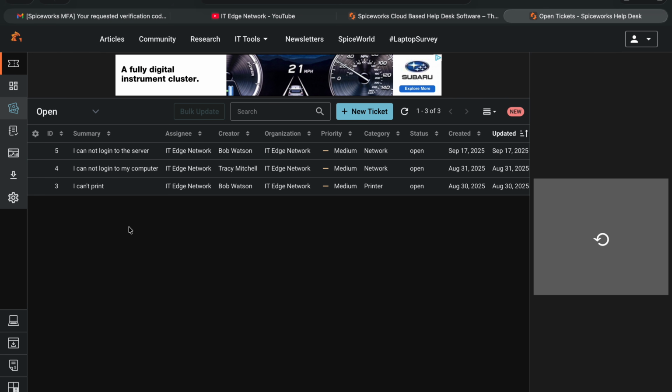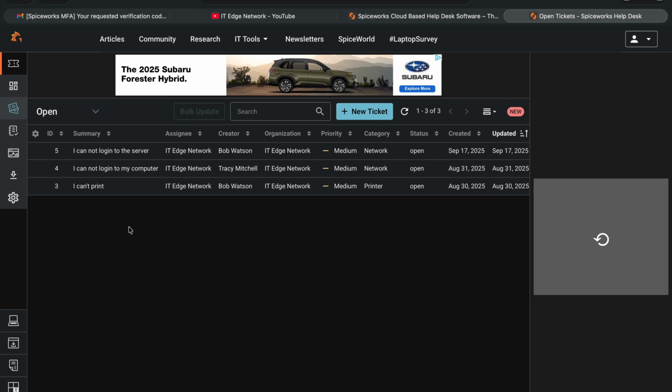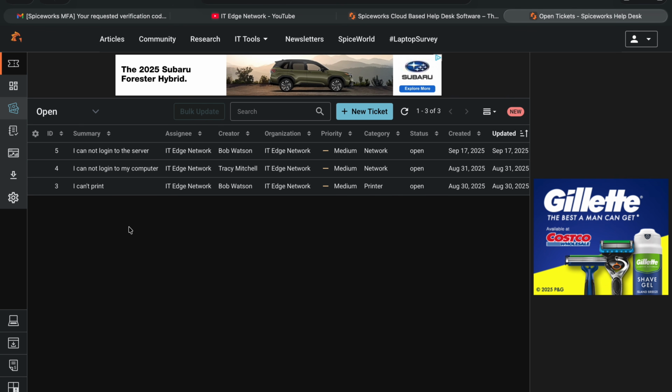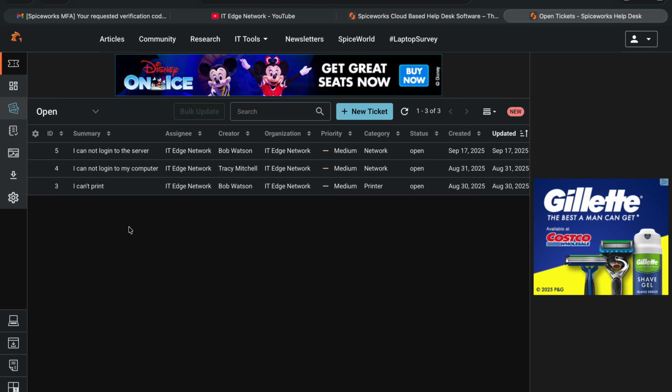So that's pretty much it, guys. Spiceworks, use it. It's simple, it's easy, it's free. It's a very good practice ground for you guys. Put it on your resume that you are familiar with a help desk ticketing system, Spiceworks. This one was a practice one, but companies do actually use this.